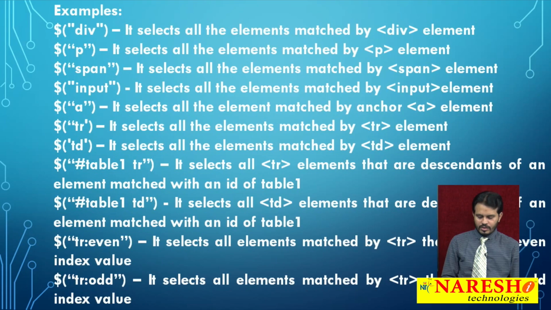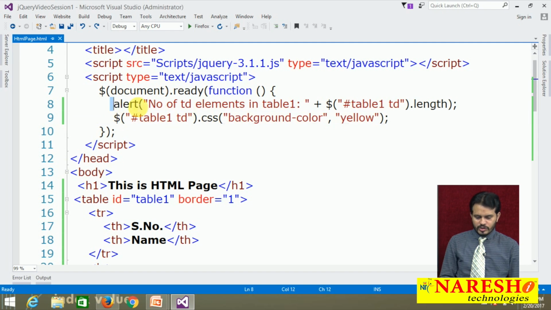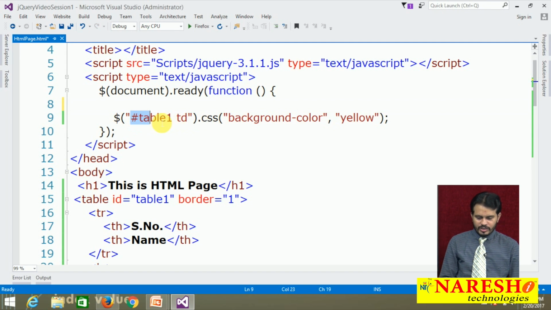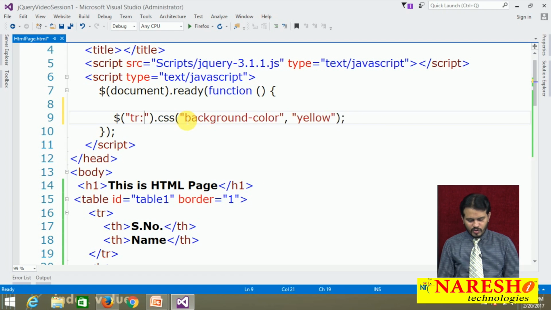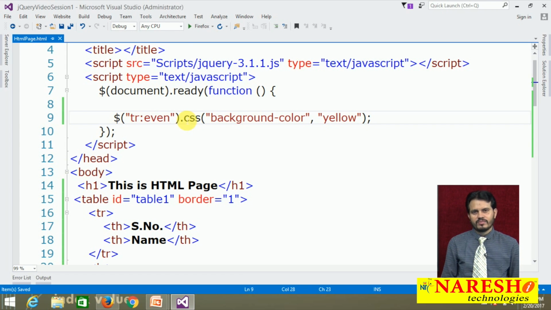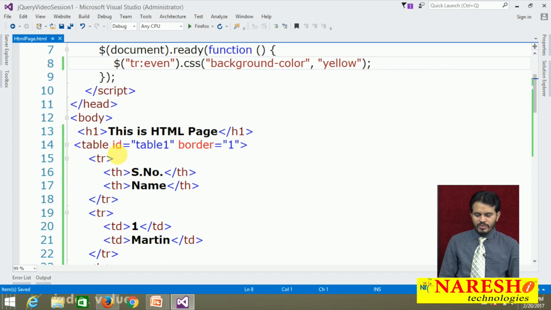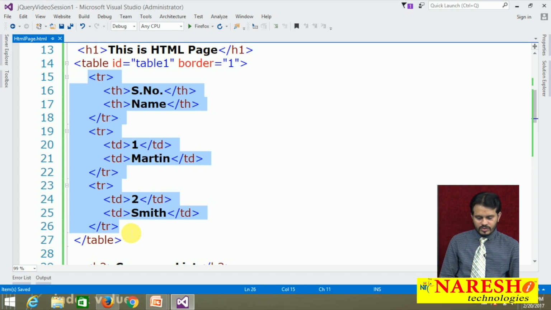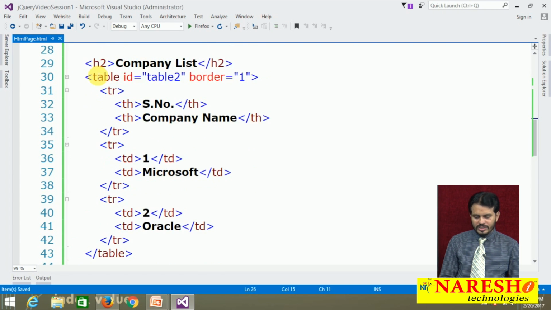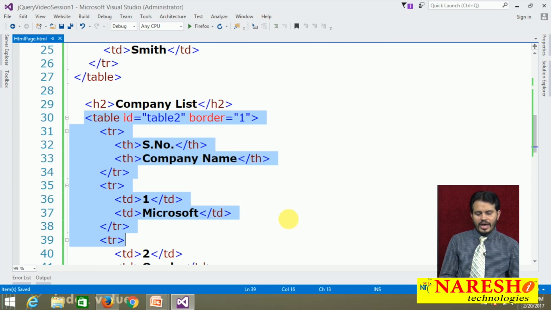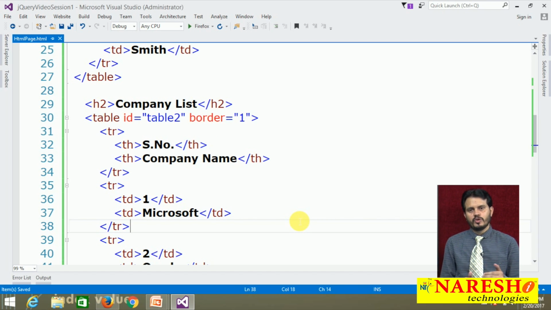So here, what to do? I just remove all this and write dollar of tr colon even. Which tr, inside table 1? No matter. Here I have not mentioned which are inside table 1, so it is going to look at the entire HTML document. In the entire HTML document, the first table has these 3 rows, plus the second table has these 3, total 6. And in 6, the index will start with 0, 1, 2, 3, 4, 5.